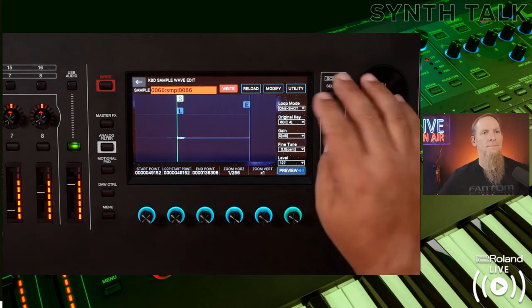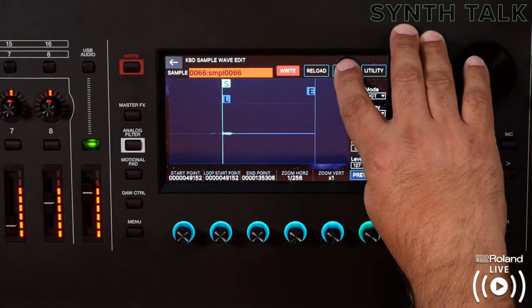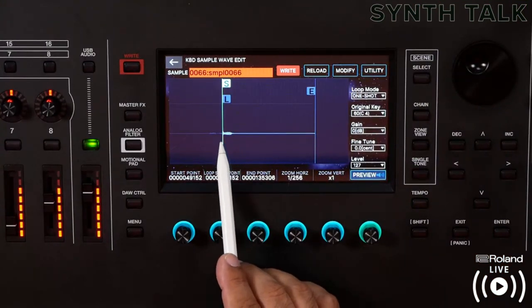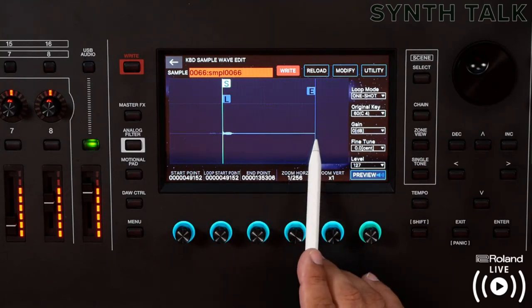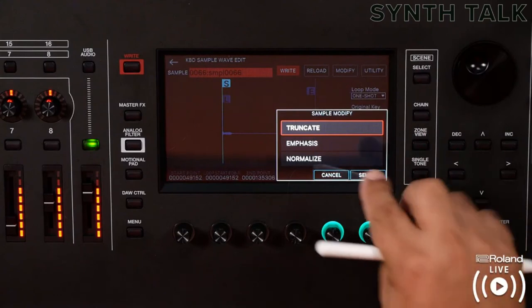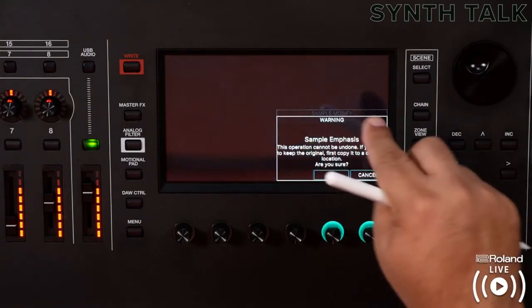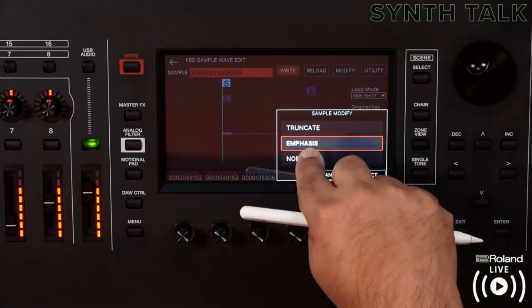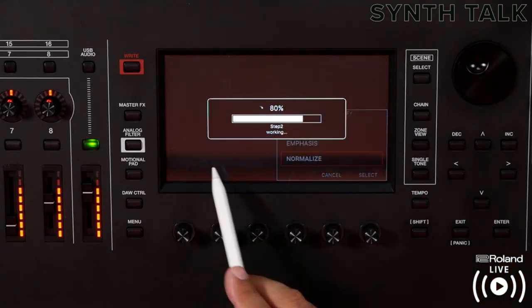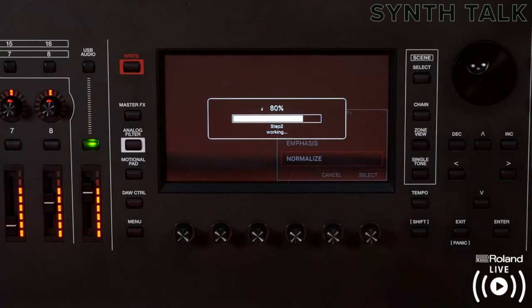Okay, cool. So here we got modify. I'm going to go right to modify. As you see, the Phantom already determined where that start point was, and it ended when I pressed stop. Of course, I want to go to normalize first, not truncate. I like to be able to see what's going on with the sample and make sure I got it. Then I'll do the truncate after that.